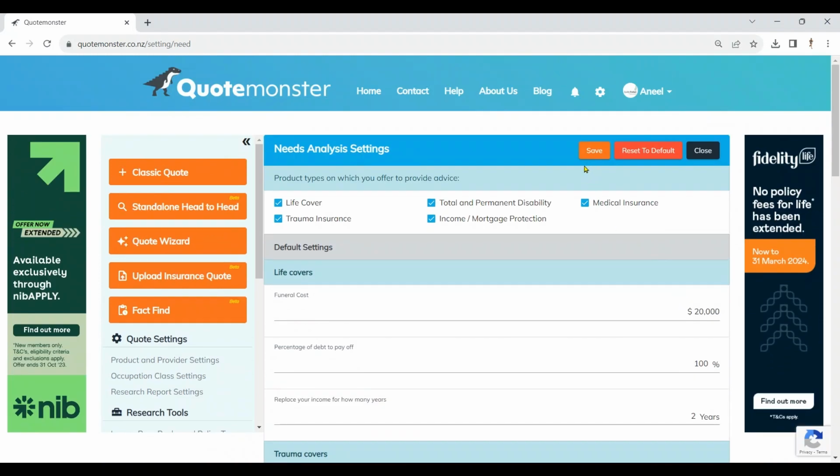And obviously once you've made those changes, please remember to click the save to save those changes.